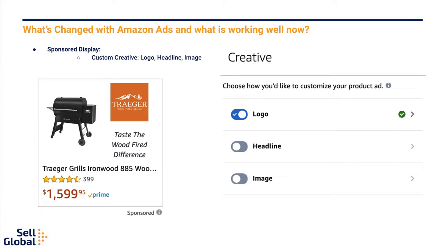Essentially you can set up multiple versions of this particular display ad and split test and see which one's actually converting the best. Do people see your brand and notice that and buy more on that one compared to not showing the logo, for example? So yeah, more flexibility there.